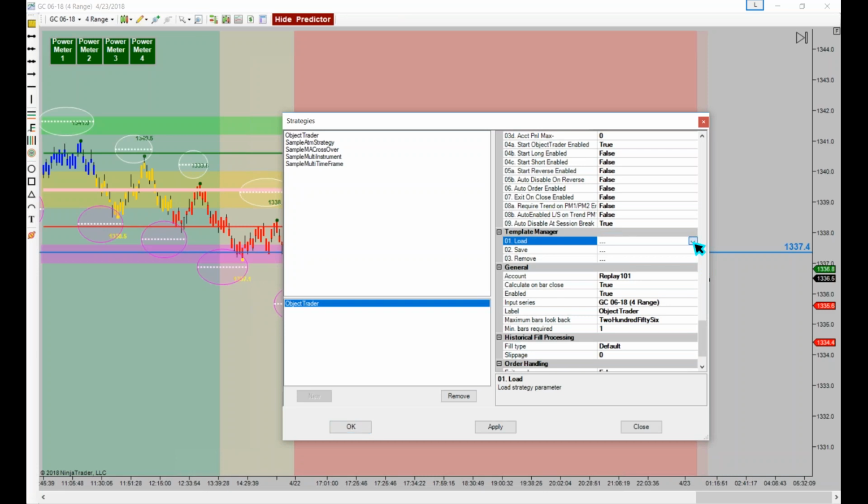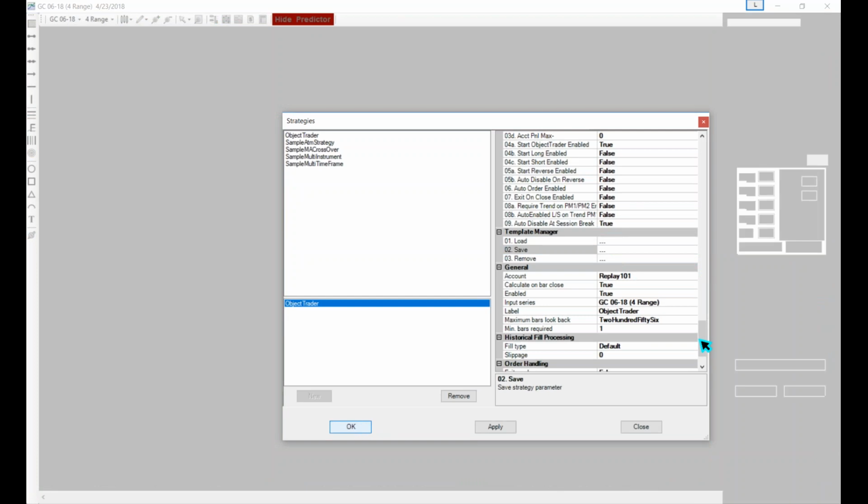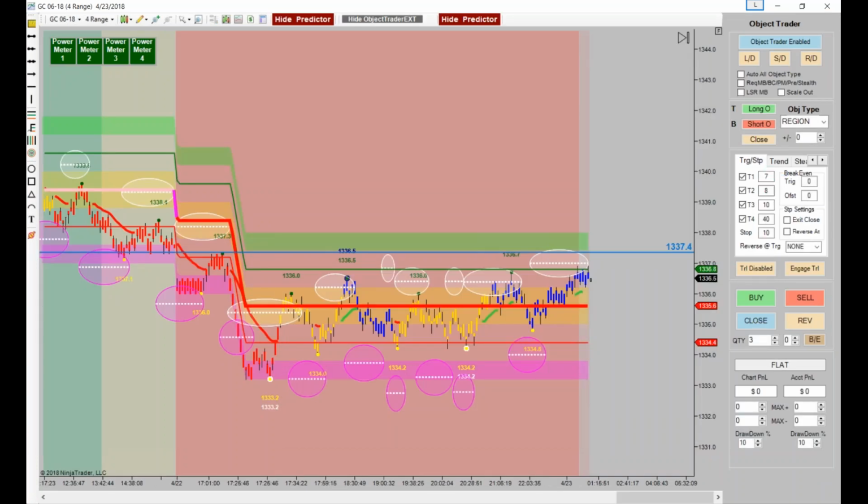Okay, I don't know why that doesn't show when you do that, but it doesn't. Anyway, this is our scalp template, remember, 7, 8, and 10. So that's what I'm going to be using until this thing breaks down.